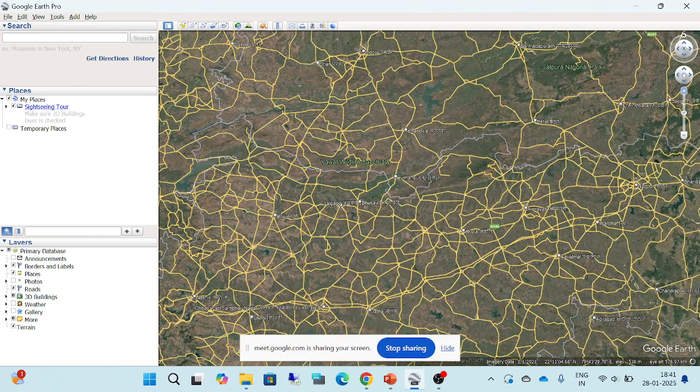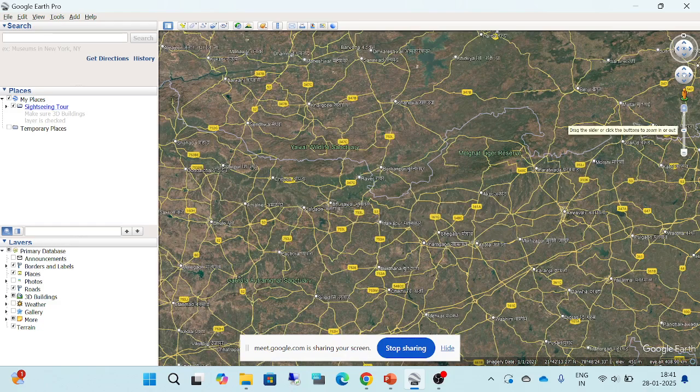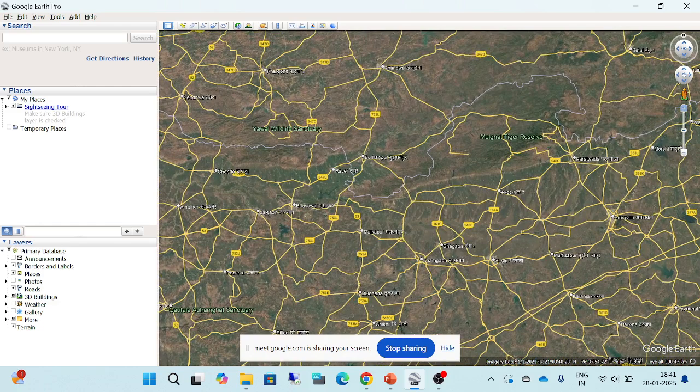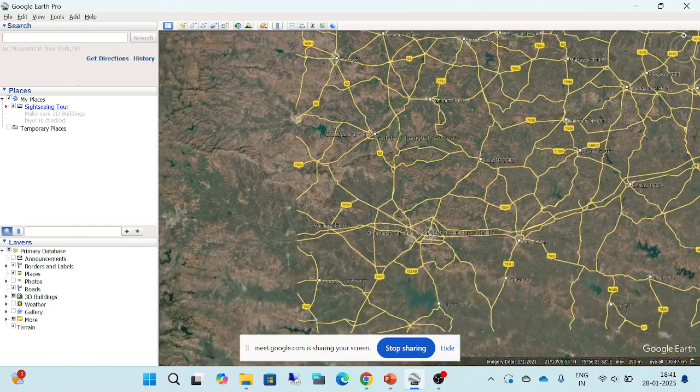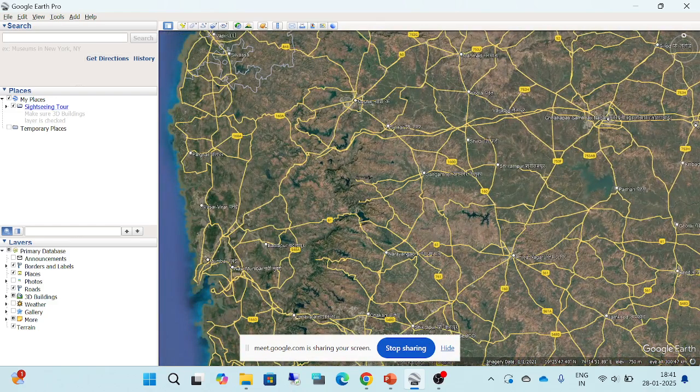let me go to a specific point, okay, I'll zoom to Mumbai.